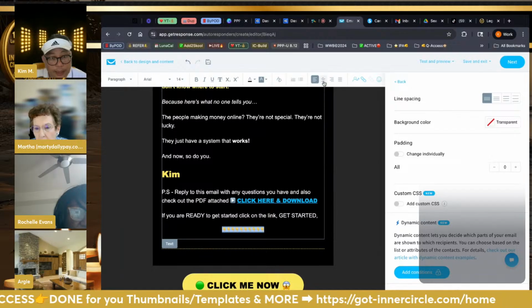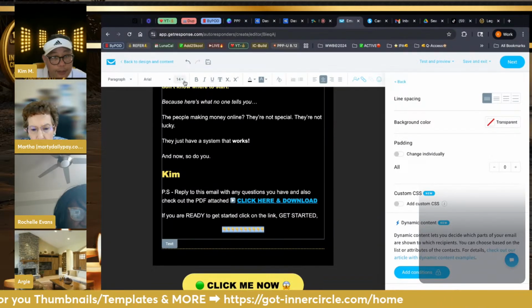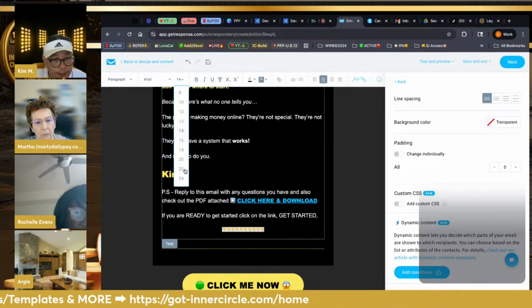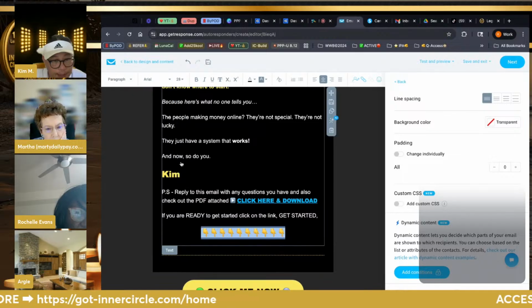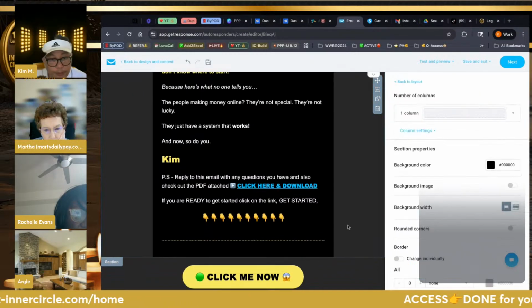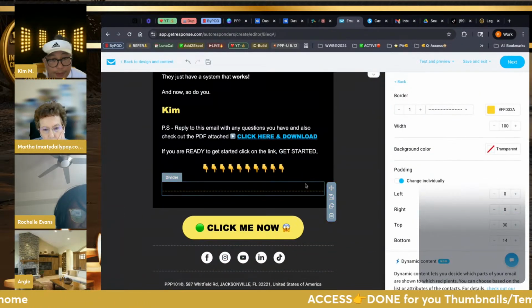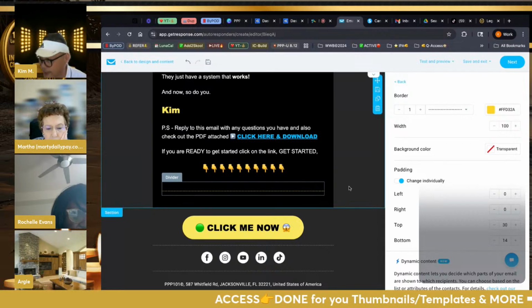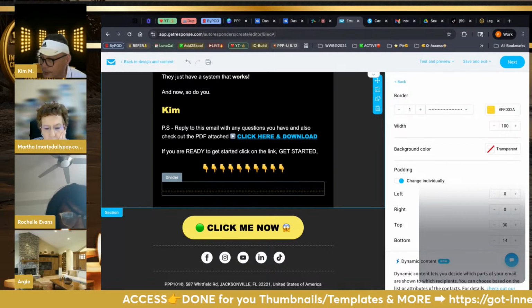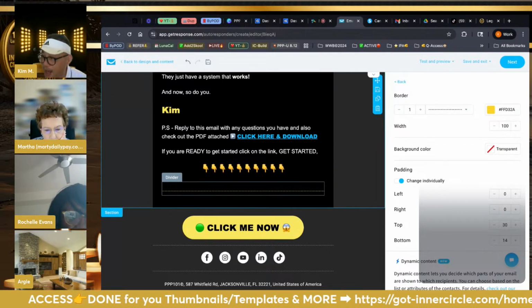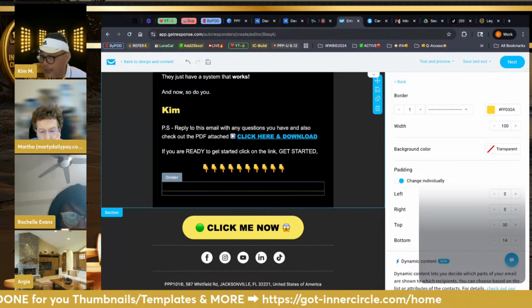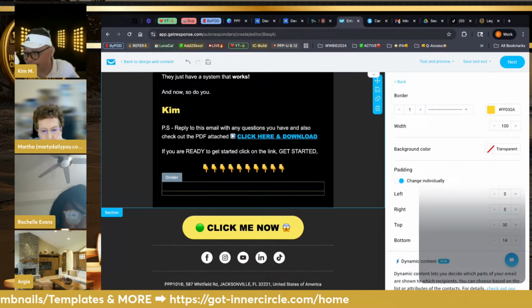We're going to align it to the center. And we're going to change the size. And you're going to make it the same size as your name. Boom. Did we not just increase the odds of them clicking? Yes. What do you think? Yes. Yeah. Yes.